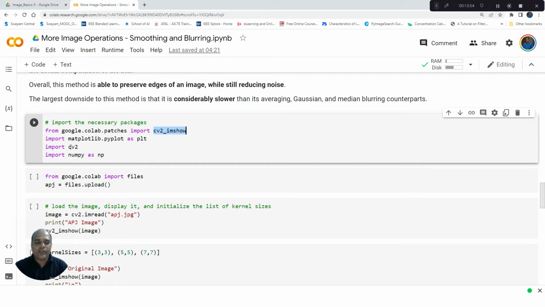Then CV2 is a computer vision version 2 package and NumPy is a numerical Python library which is mainly used for your matrix or array computations. In short form, we will be using it as NP. So this type of packages we try to include in most of our programs. So by default, we try to add all these packages.